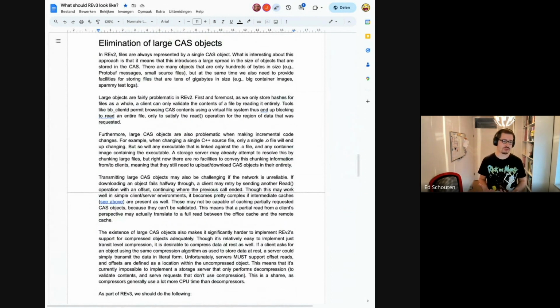Once we have support for decent references between files, one of the things we could also do is add support for eliminating large CAS objects. Right now, a 10 gigabyte file is stored as a single CAS object that's also 10 gigabytes in size. And this makes them annoying to transfer, right? If a transfer goes wrong halfway, you need to resume that, and resuming also has its fair share of issues, at least in RFV2.